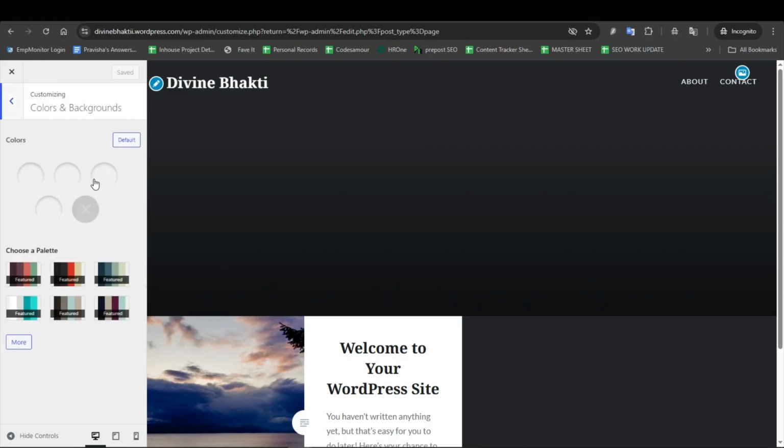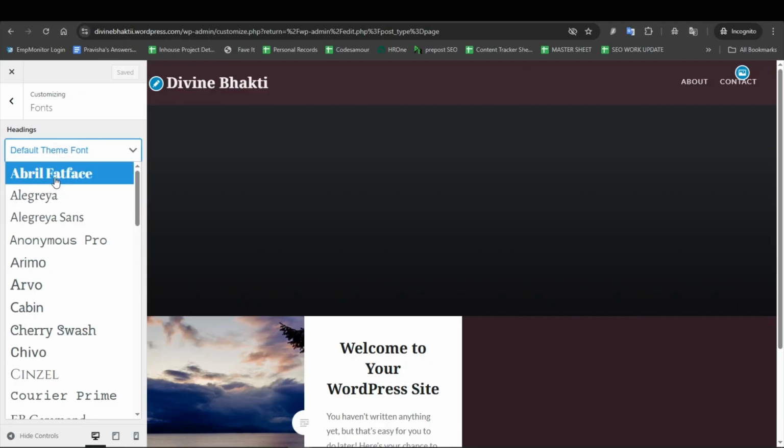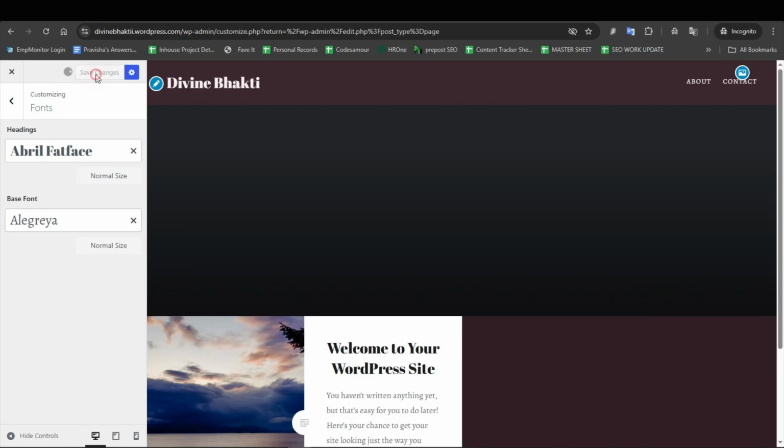Tap on colors and backgrounds. You can choose a particular palette. See, this will be the color of headings, color of links. Save changes. Tapping on fonts, you can choose heading font and base font.